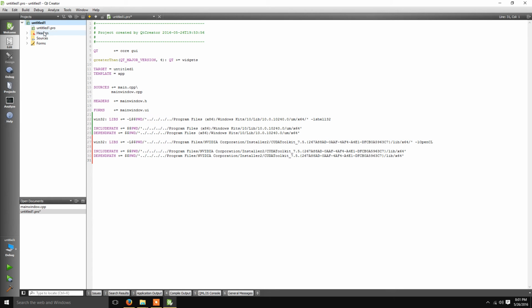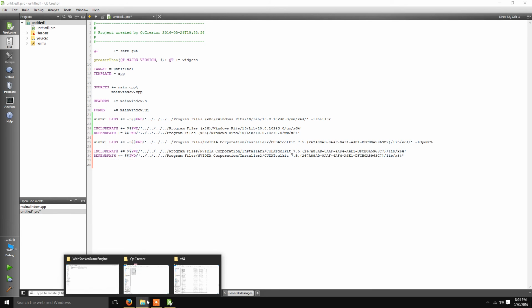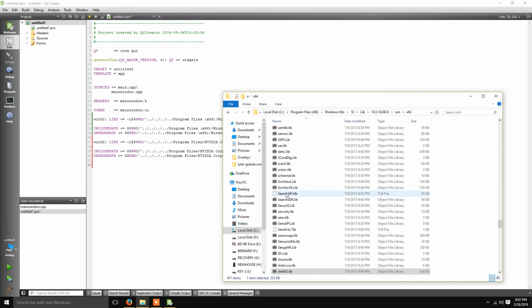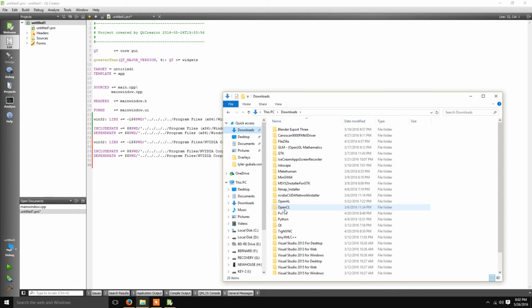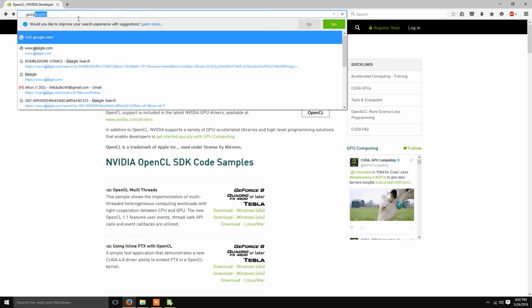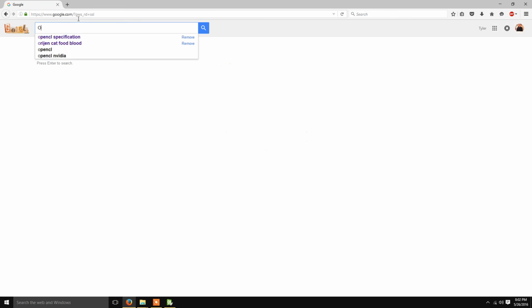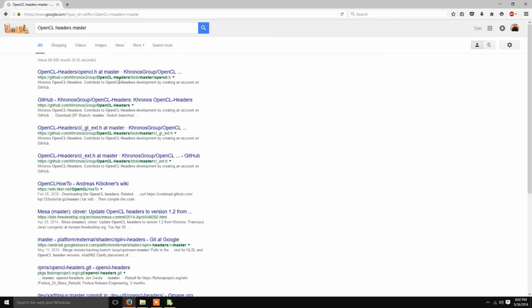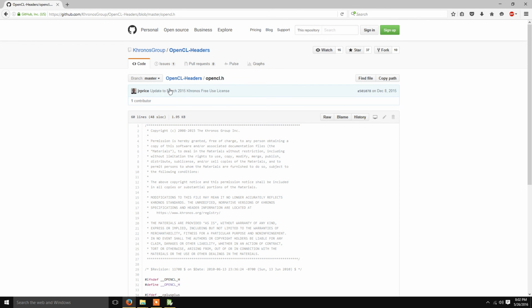So now that we have this, we just have one more thing that we need to add, really, and that's going to be the OpenCL header file. So if I go over into my downloads, I've already downloaded the OpenCL headers master, which I believe is available through GitHub. Yep, it's right on GitHub. Available from the Khronos Group.